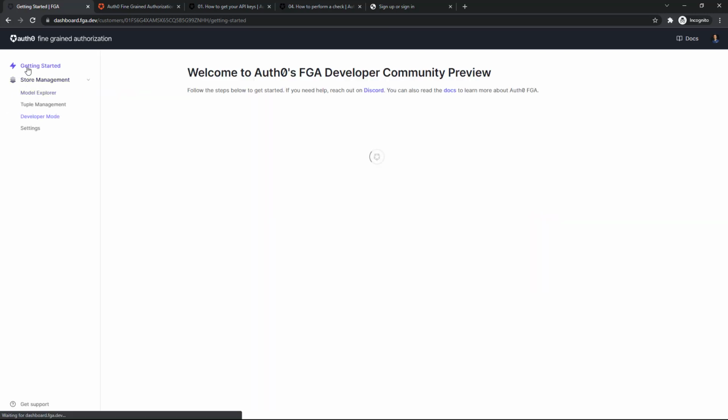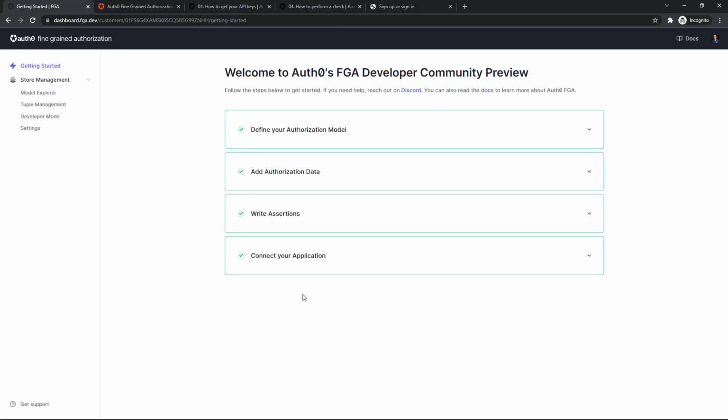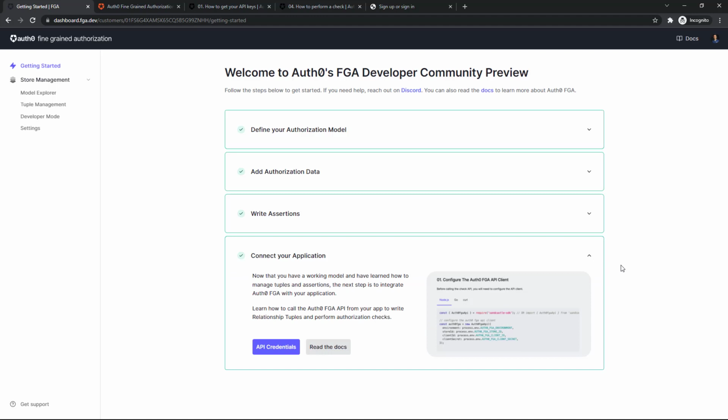Perfect. So right now, if we get back to the Getting Started tab, there is a 4th step, Connect to your application. This is the place where we have to generate the API credentials. We have to integrate with Auth0 Fine Grained Authorization. To do it, I provided helpful links in this video description. So I really encourage you to check them so you can easily integrate your application with Fine Grained Authorization.